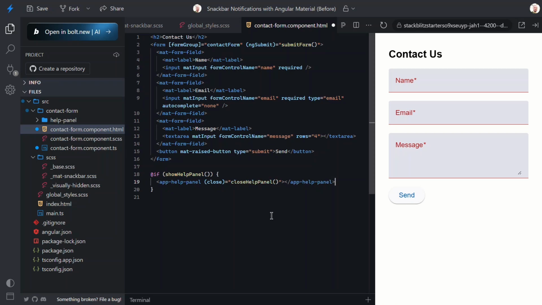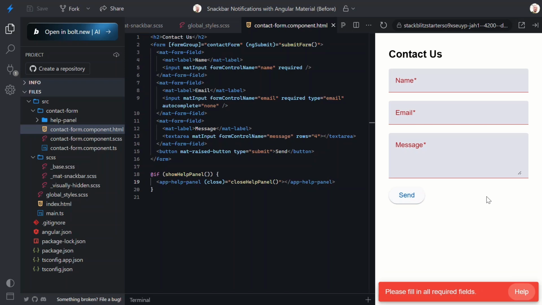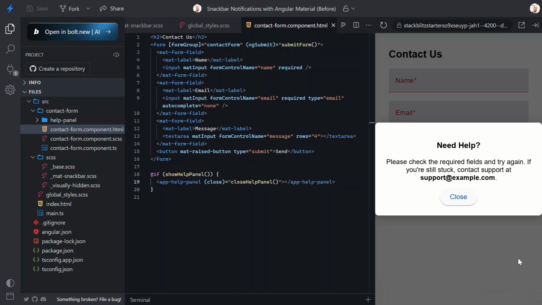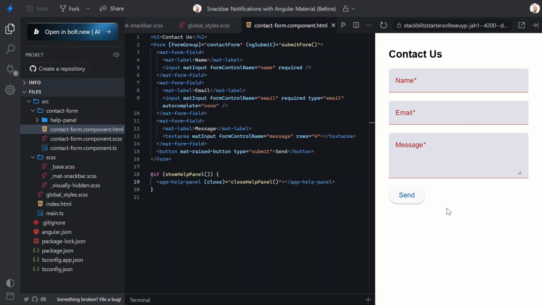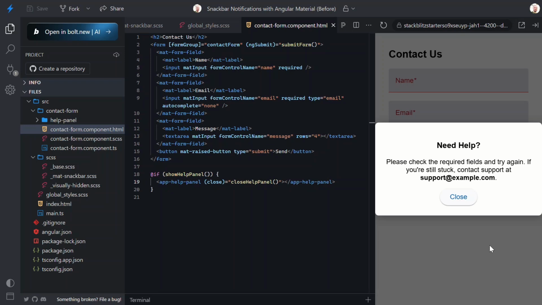All right, let's save everything and try it out. Now, I'll submit the form without filling it out. We get the error snack bar, but now the action says Help. Clicking it opens the help panel, and clicking close inside the panel hides it again. Pretty clean, right? So that's it.